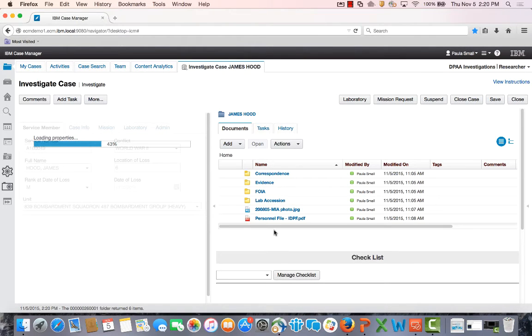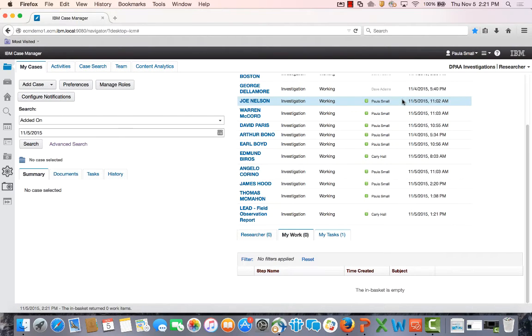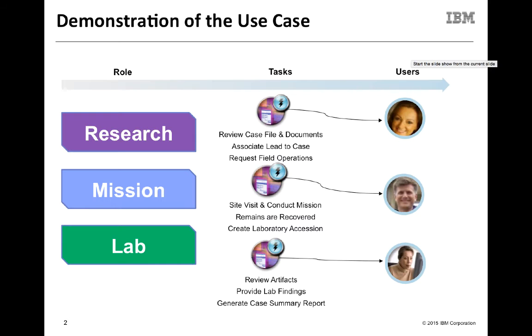Let's say that now, after reviewing the information and the lead associated with James Hood, she would like to make a mission request. To do so, she would merely select that from the task list. Here, in this case, I've added it as a button. Let's now move to our mission specialist.